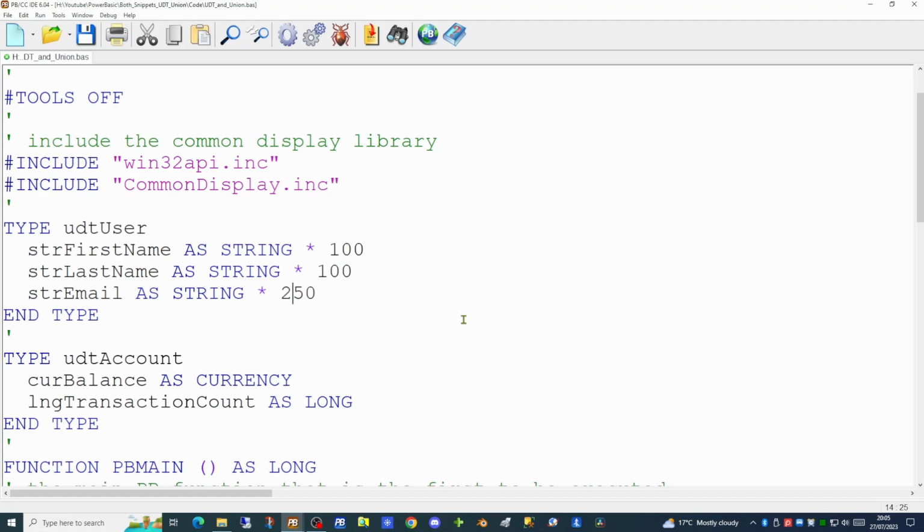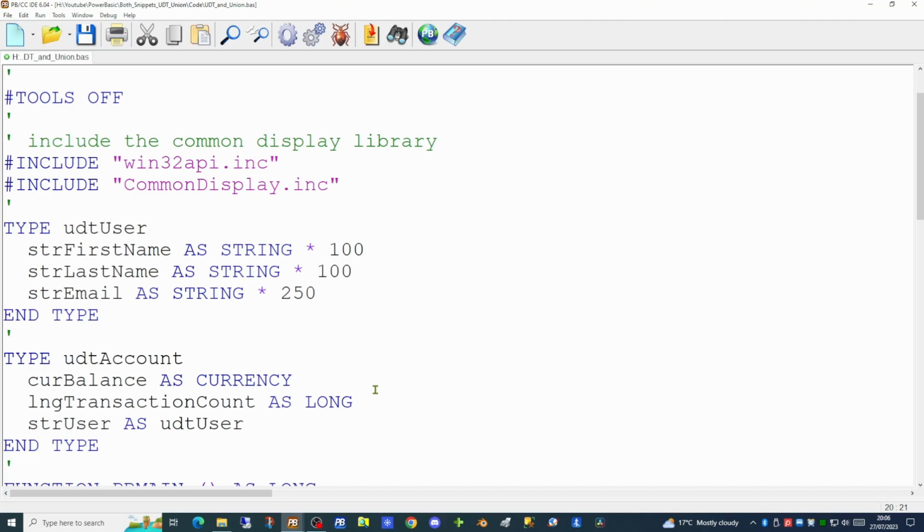All strings within user-defined types have to be of fixed length. So we've set the first name to be 100 characters, the surname to be 100 characters, and the email address to be 250. So having defined the user as its own user-defined type, we can now fold that into our account user-defined type by simply declaring another variable to be a UDT user.